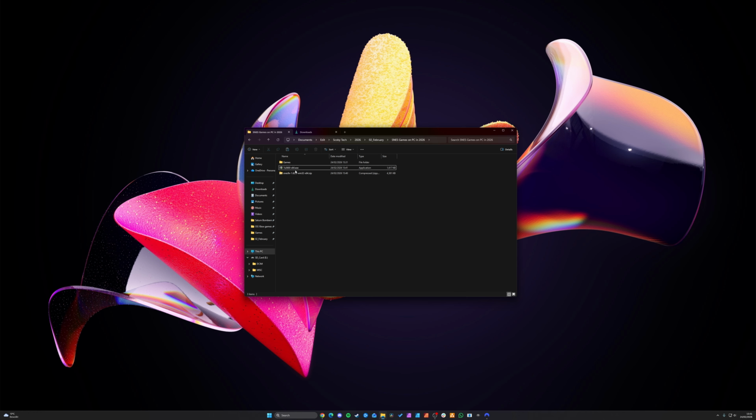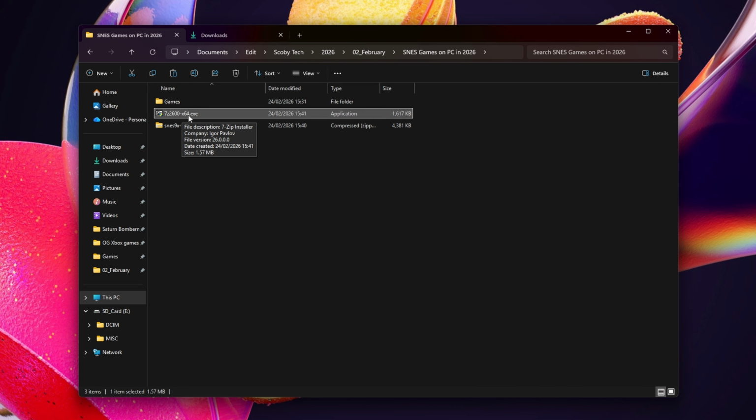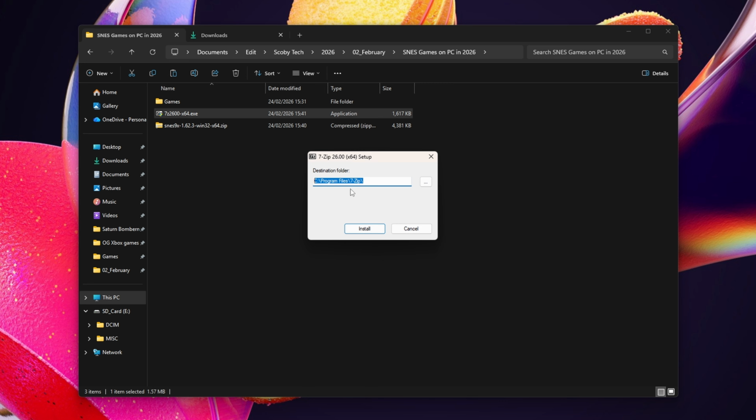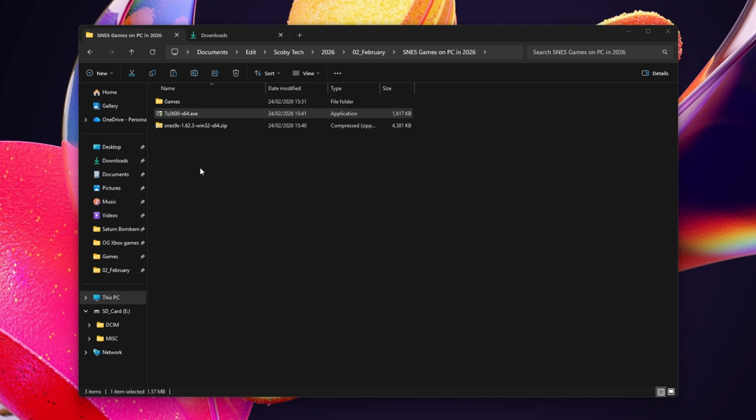Once you have these two files downloaded, the first thing you're going to be doing is installing 7-zip. Locate your file, double click, yes on the Windows pop-up that shows up. Select an install location. I'm going to be leaving it on my C drive. Click install, click close, and now 7-zip will be installed.